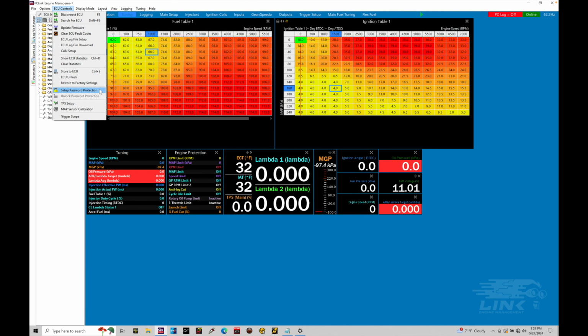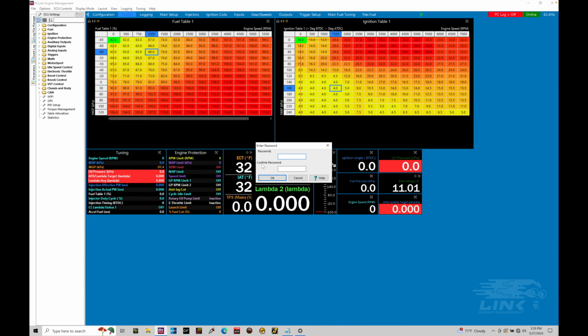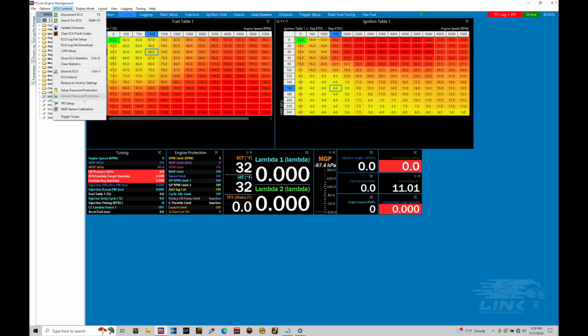Now, there is a password protection option. I'm not going to go through setting up the password right now, but this is where we would click on this and it allows you to put a password in and confirm the password. Again, we're not going to do anything with that right now. There's an unlock password protection option that allows you to take it off the file if you want. So keep that in mind.